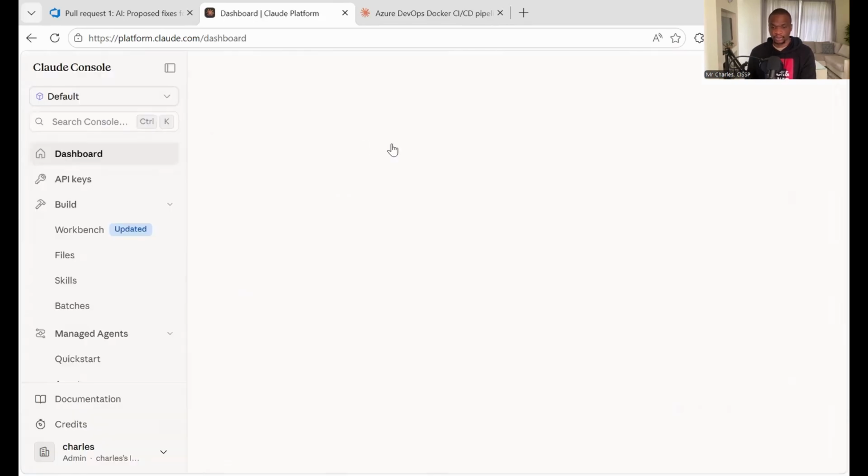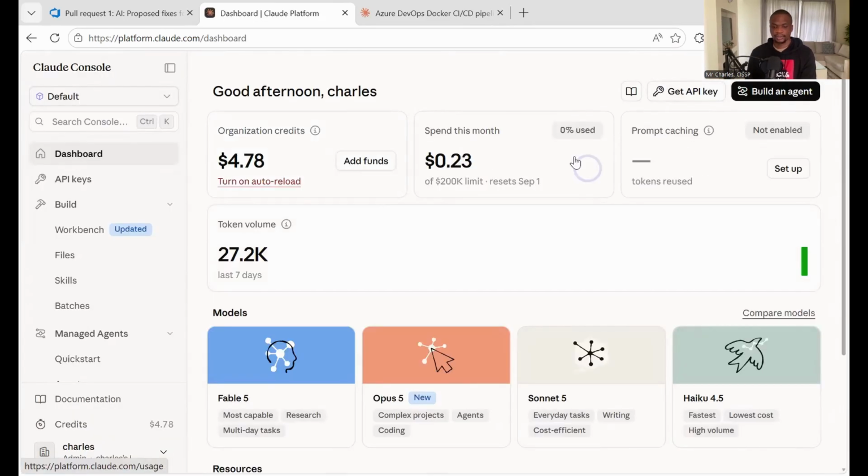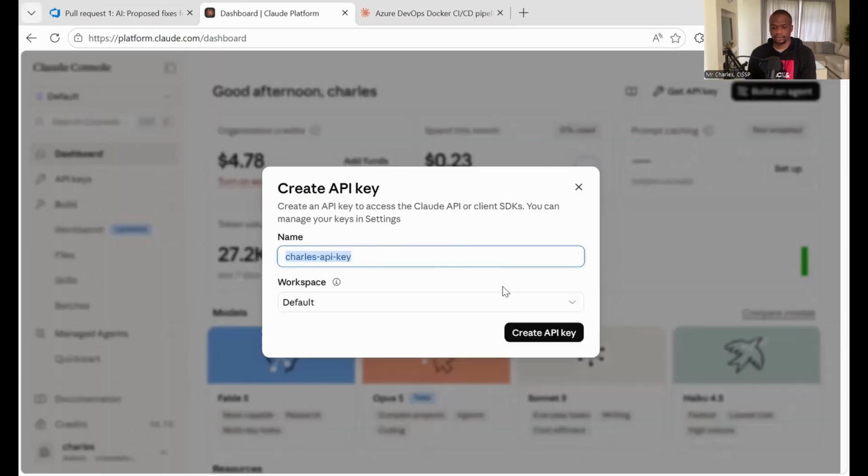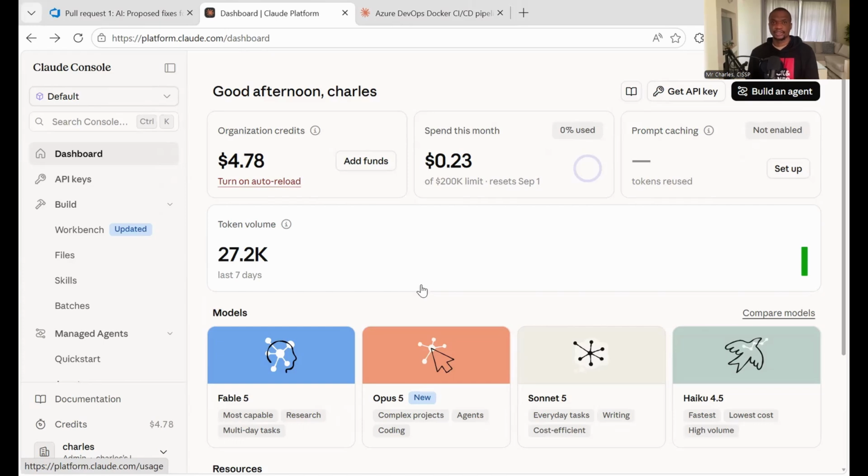We are going to use Claude for it, Claude AI. This is my interface. If you don't have any credit, you can just charge like $1 or $2 or $5. You will get some credit here, and then you come to get API key. You can create one here. You just put a name that you will remember, like Charles API key, and then go to create. Once you have created your API key, you should save it somewhere, like your Azure key vault, because we are going to use that API key later.